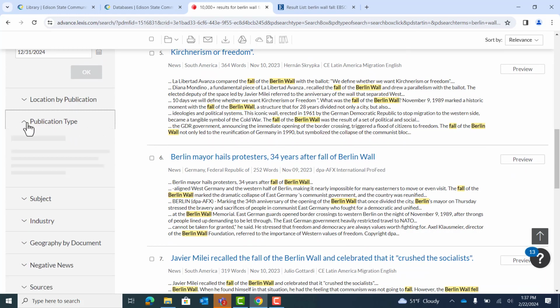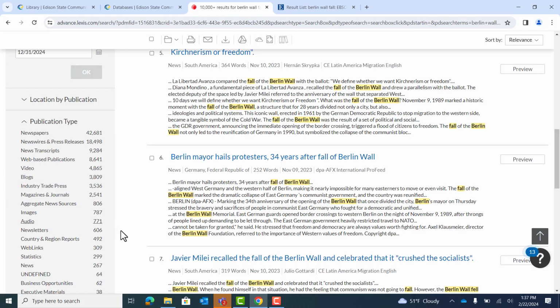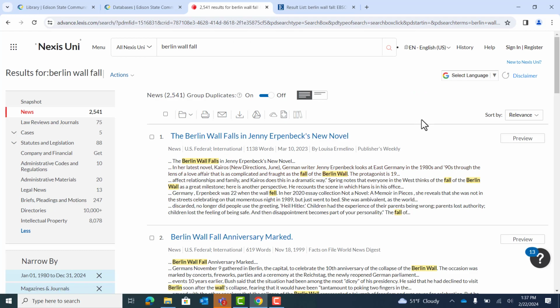I'm going to reduce it by publication type. I want... Oh, there's the newspapers, news wires. I'm going to select more because I wanted the magazines and journals. Okay. Again, more scholarly type information. I'm big on newspapers. Newspapers are a good source of information, but usually their articles are shorter and don't contain all the information, where a magazine or a journal article has the space to provide more information. Again, I still have over 2,501 results.